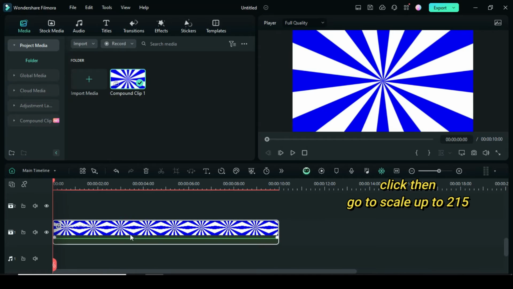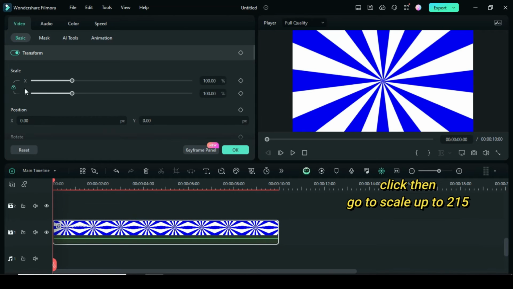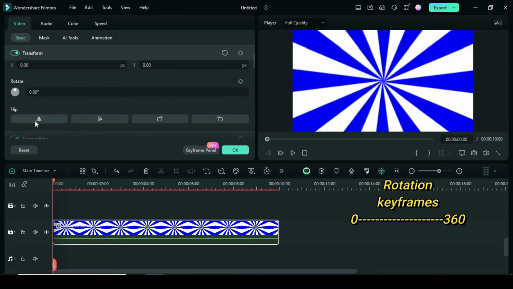Click, then go to Scale up to 215 as shown. Now scroll down to apply the keyframe to rotation. Then move the playhead to the end and type 360 afterward preview.